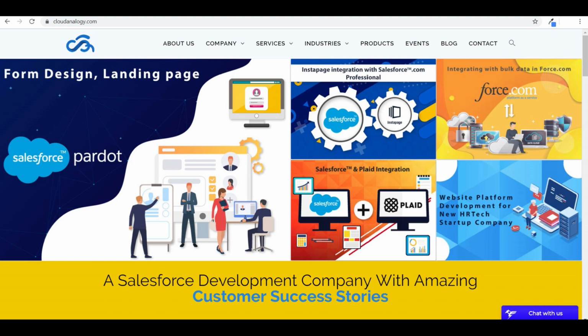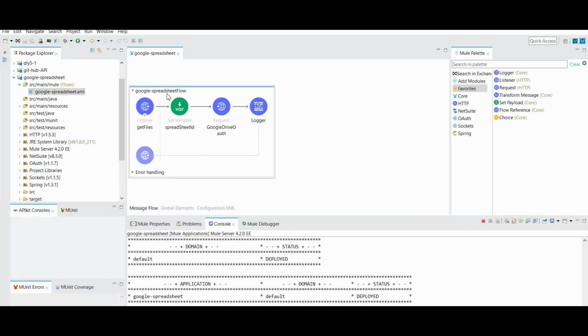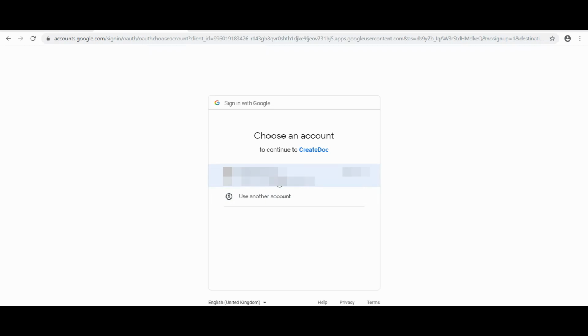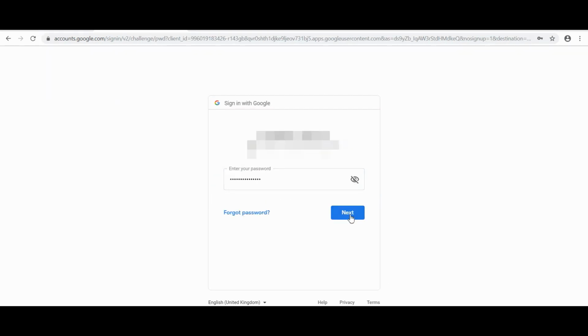Let me share my AnyPoint Studio. Here is my AnyPoint Studio. I have created one flow in which it will accept the spreadsheet ID and it is authorizing with OAuth 2.0. Now I am going to authorize the Google account. Here is my authorizing URL. Here you can see I retrieve the access token for the Google account which I have authorized.